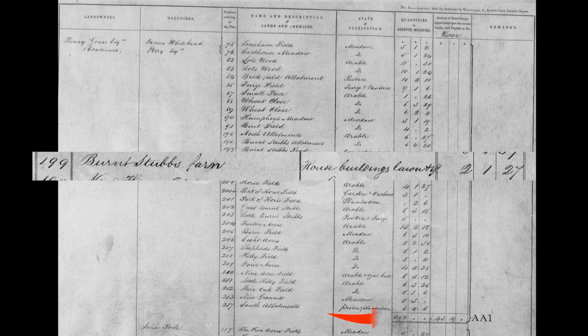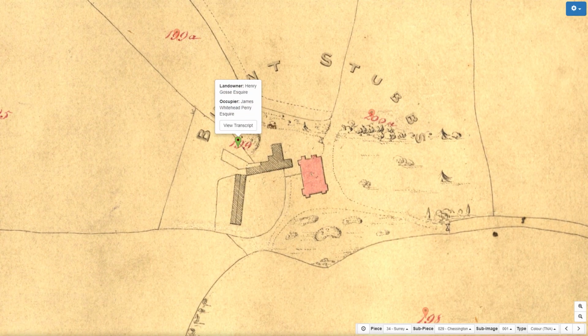The total of all those parcels of land came to 202 acres, and the tithe rents to pay was £43 and 19 shillings, which is about £2,500 today. So if we go to plot 199 on the map, you will see the whole map of Chessington, and you can zoom right into the individual property itself, and here you can see Burnt Stubbs Farm.